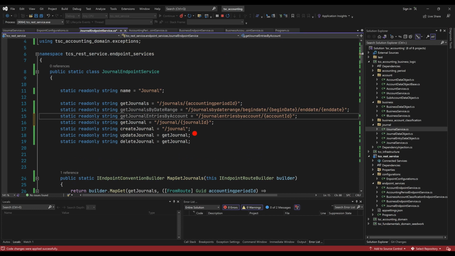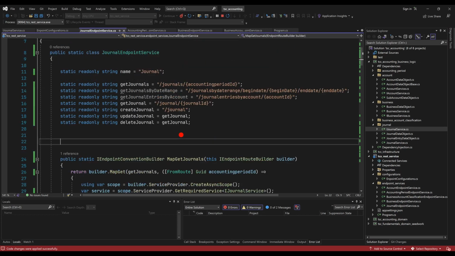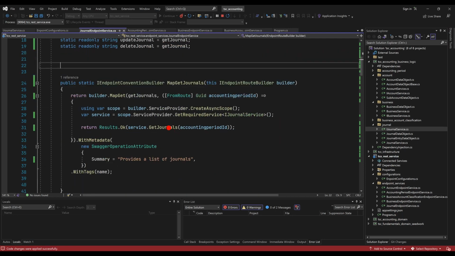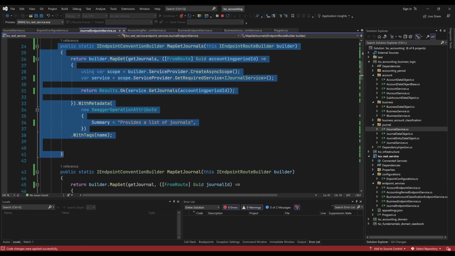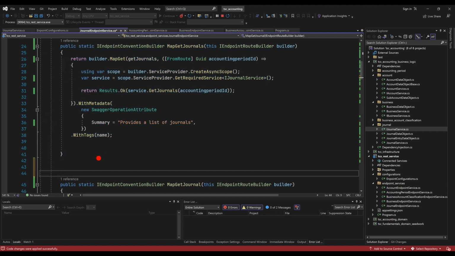And we can stop there for now, get journal entries per account, and we pass in the account ID. So here we need to do the very first thing, get journal entries by date range. That is the very first option. So copy this and put it in here.